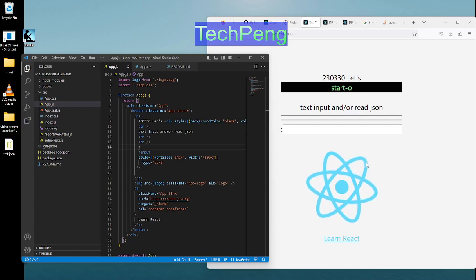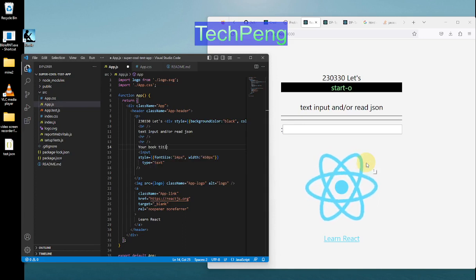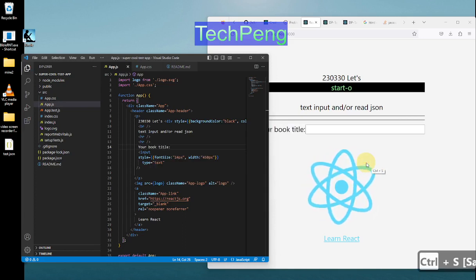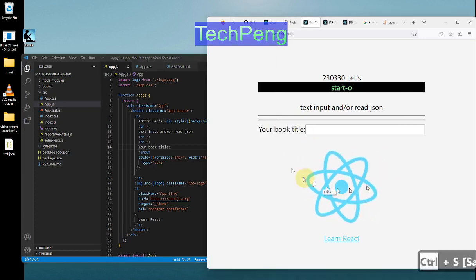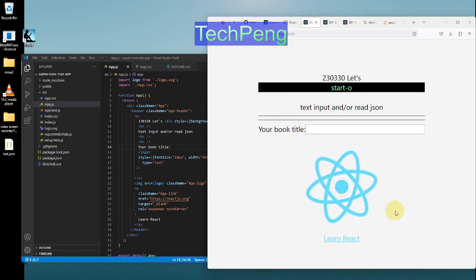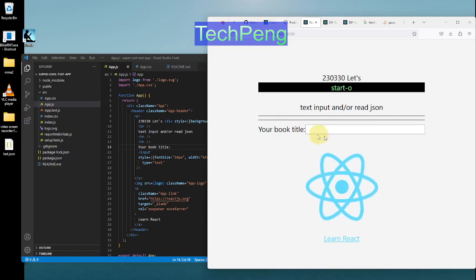Okay. Jokes aside, how about, I don't know, your book title. So it's up to you to decide what you are creating the website for, and what it is going to be used for. So far so good.